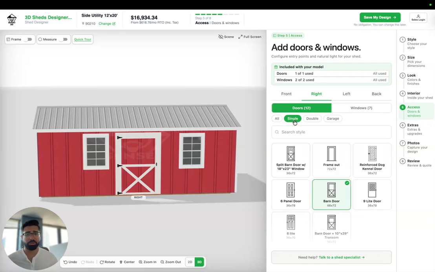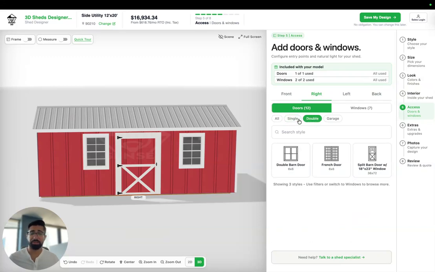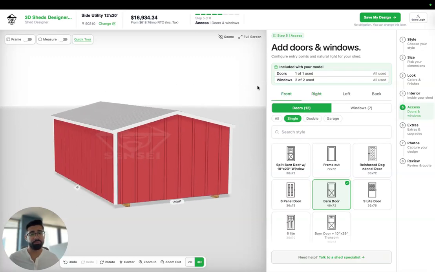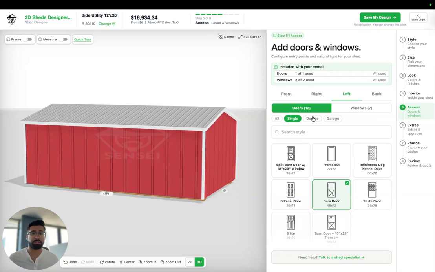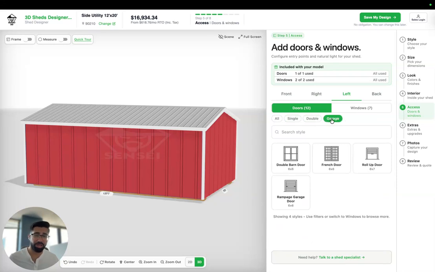You continue to go on. You'll notice that we've made it a lot easier to sift through. And if you offer a lot of doors, we've now made it to where you can split them up between your single doors, your double doors, and your garage doors.